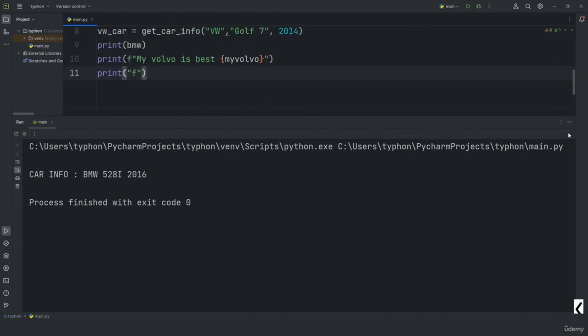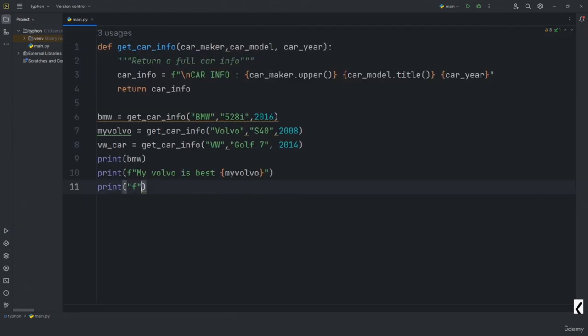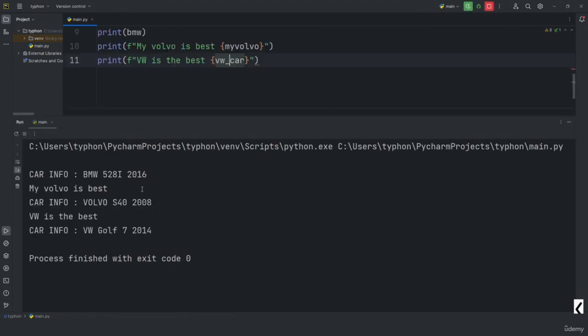And print Volkswagen car, here we will add format. Volkswagen is the best here. After that we will enter this here, and that's it. As you can see, firstly we are printing car info, then my Volvo is best, and after that we are printing car info Volvo S40, Volkswagen is the best, car info Volkswagen Golf 7 2014.